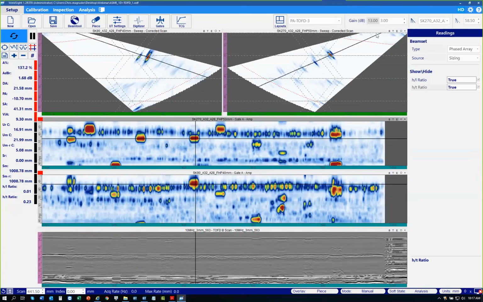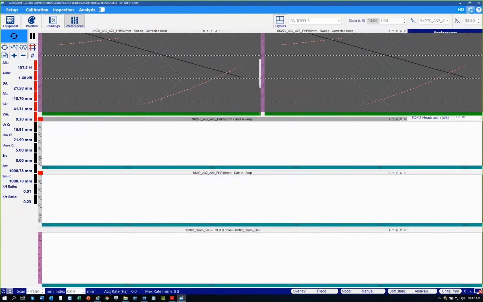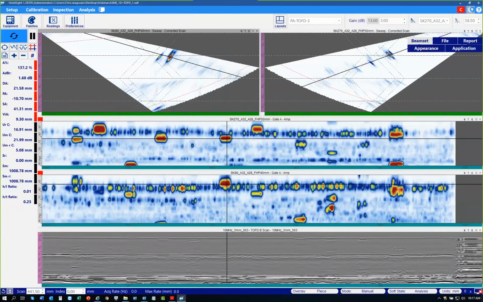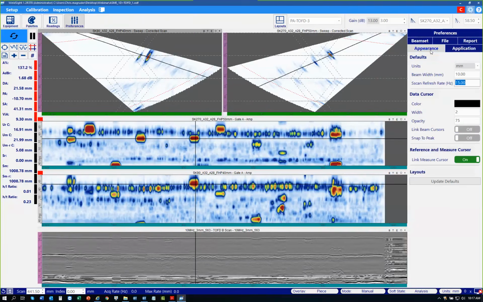The preferences are available here from the upper right-hand corner, and they're divided into several subgroups, most of which are relative to acquisition, some of which are relative to analysis. So that includes the default for millimeters or inches that we see here.